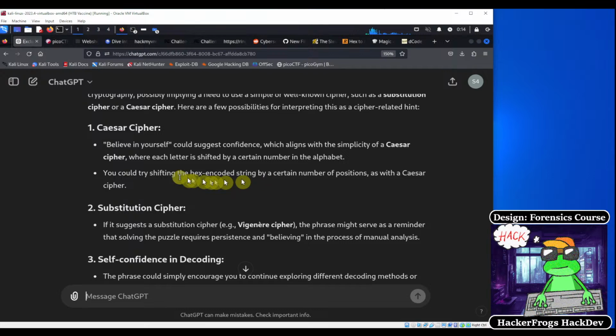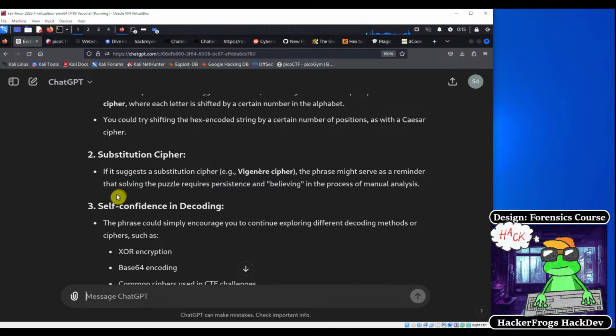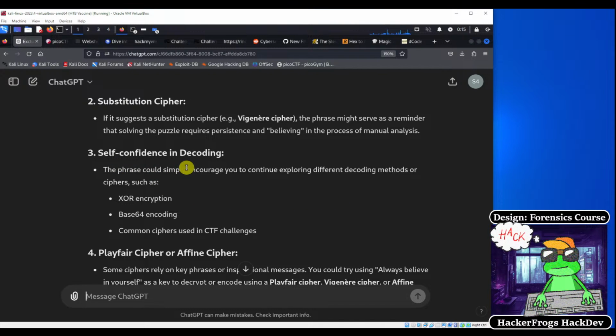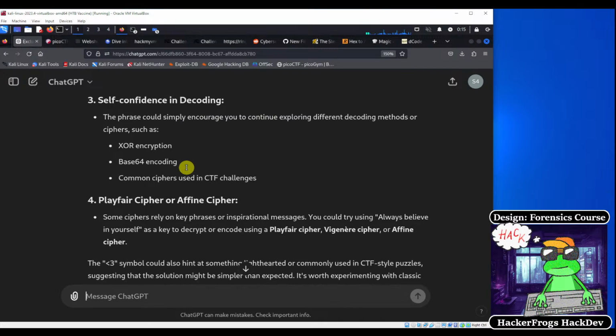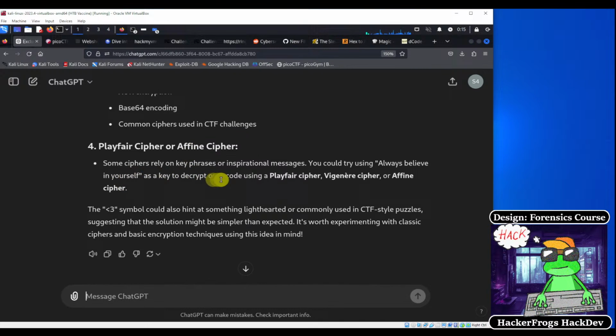We could try a few different shifts. Substitution cipher. If it suggests a substitution cipher, for example, how do you pronounce this? Vigenère cipher? The phrase might serve as a reminder that solving the puzzle requires persistence. Self-confidence in decoding. Some ciphers rely on key phrases or inspirational messages. You could always try "always believe in yourself" as a key to decrypt or encode using a Playfair cipher, Vigenère cipher, or a Fiend cipher.